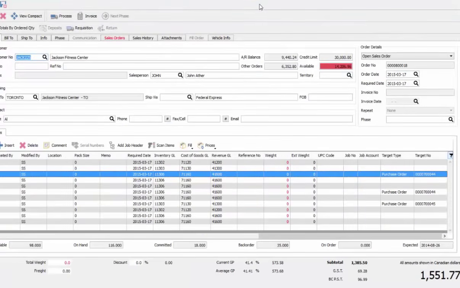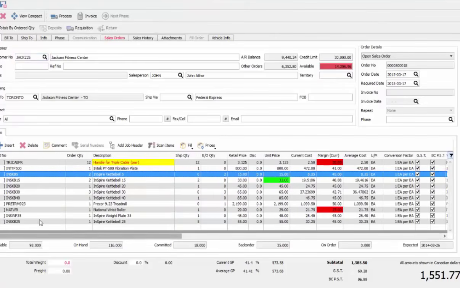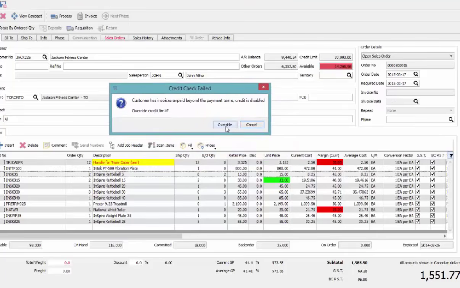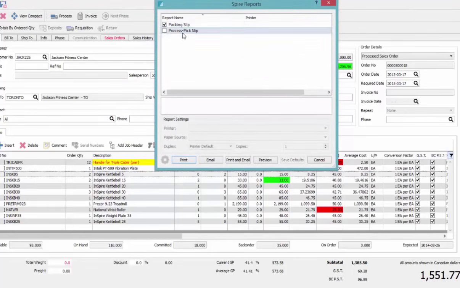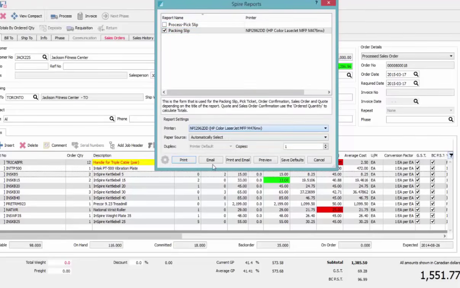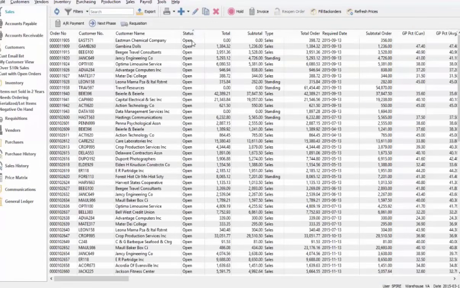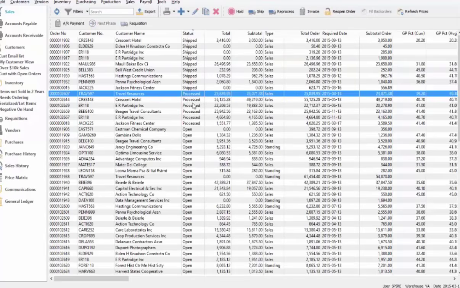Okay. All right, I think I've shown you everything here except for processing, so let's go ahead and process this order. The process button now shows us that this customer has invoices beyond the payment terms. Credit is disabled. If I didn't have override capability, it would ask for somebody with an override password here, but I do have, so I'm going to hit override. I go ahead and print my packing slip, and again, I'll send it off to my printer in the back room somewhere and hit the print button. And then that order, the other one I still have open, now went into a status called processed.